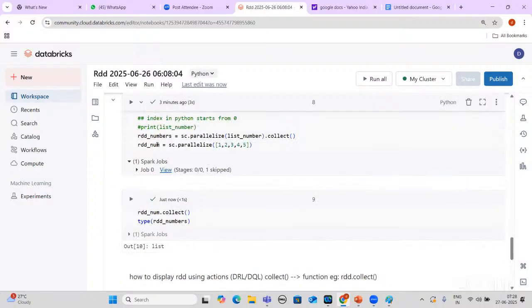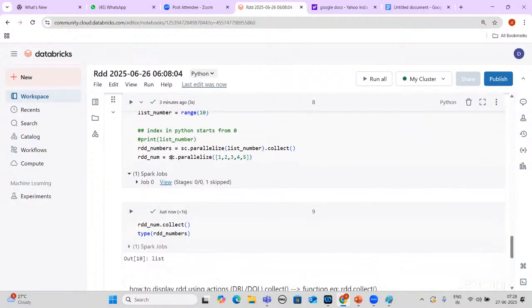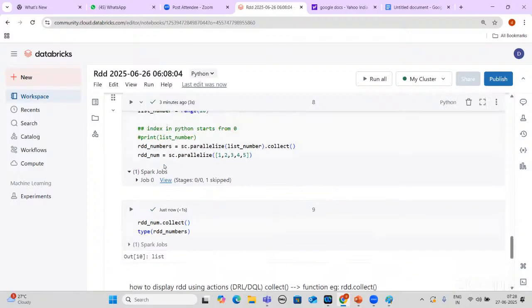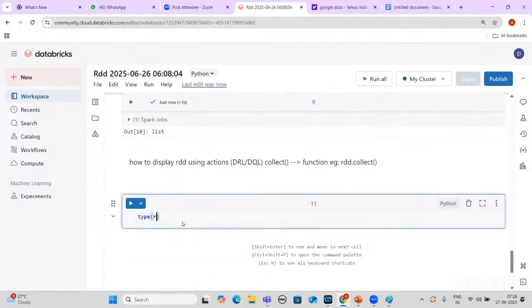Did I mention anything about the type of the RDD? Any data type I have given for this? No. It is automatically taking that. Now I have defined some numbers for rdd_number. Just check what it is giving.